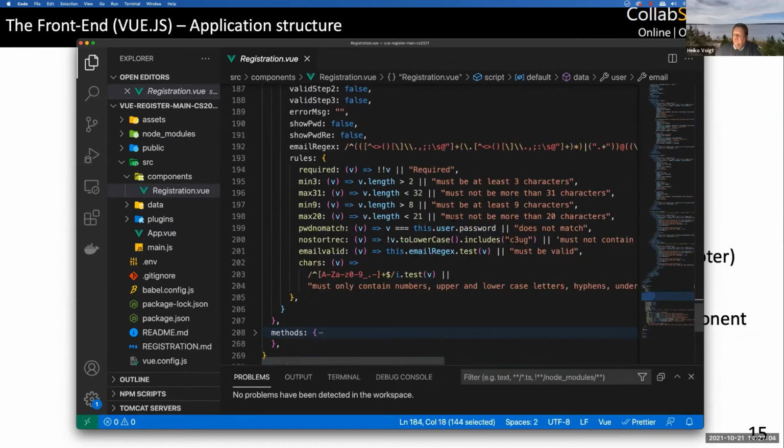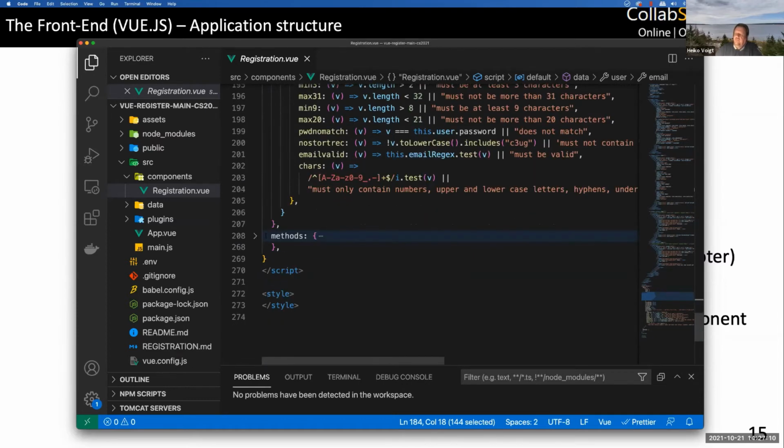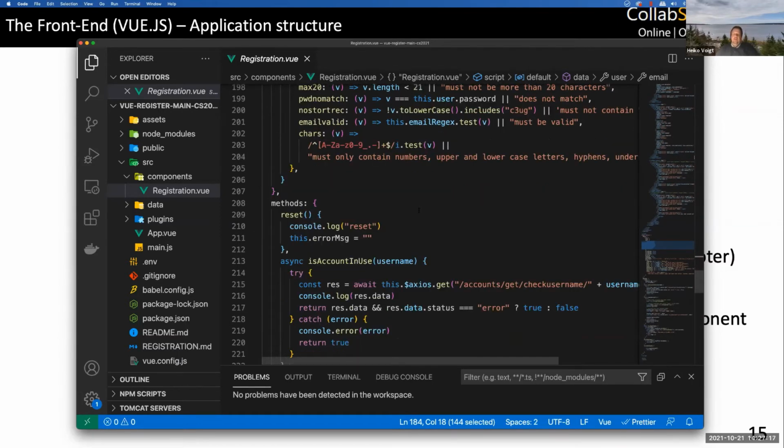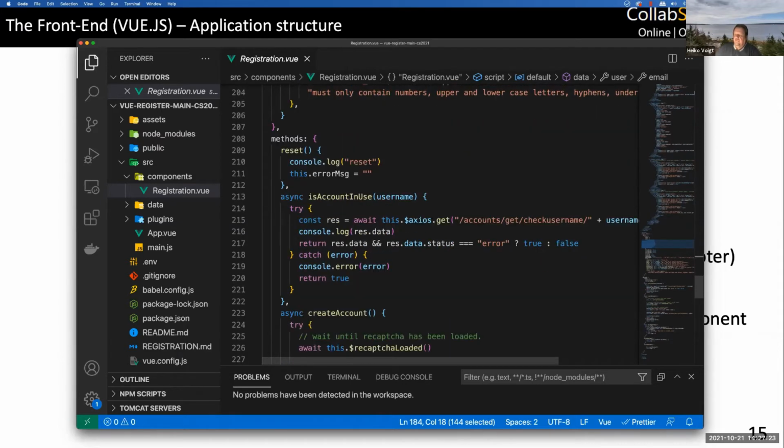We have a couple of validation rules that we want to be able to use. And then we have a lot of methods that go with this. These methods are more or less the code and the actions that are getting fired when we click on something on the page itself, to make it easy for that.